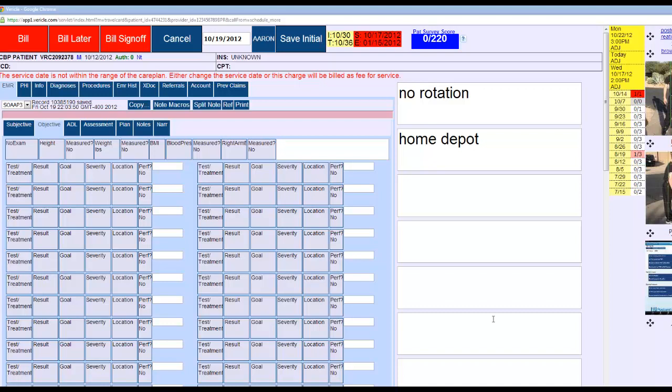So what I'm going to cover today is the objective section of the SOAP note. You can see that we, first of all, are under the objective tab. So subjective, objective, ADL, assessment, plan, notes, and narrative. But we have selected the objective tab right here.